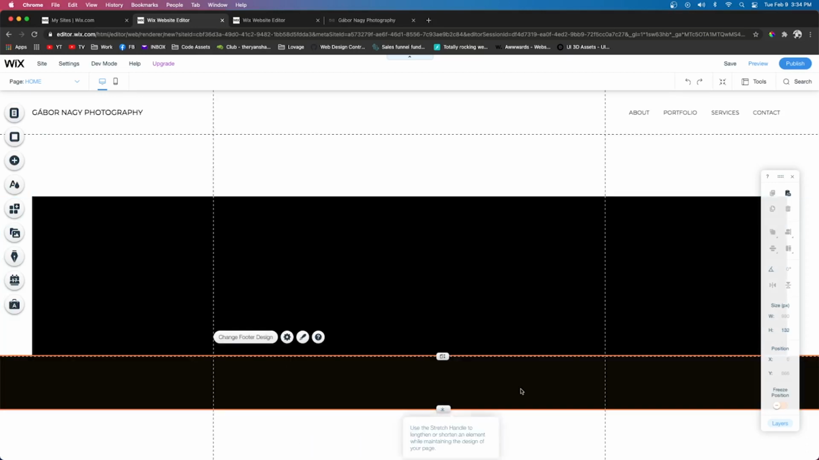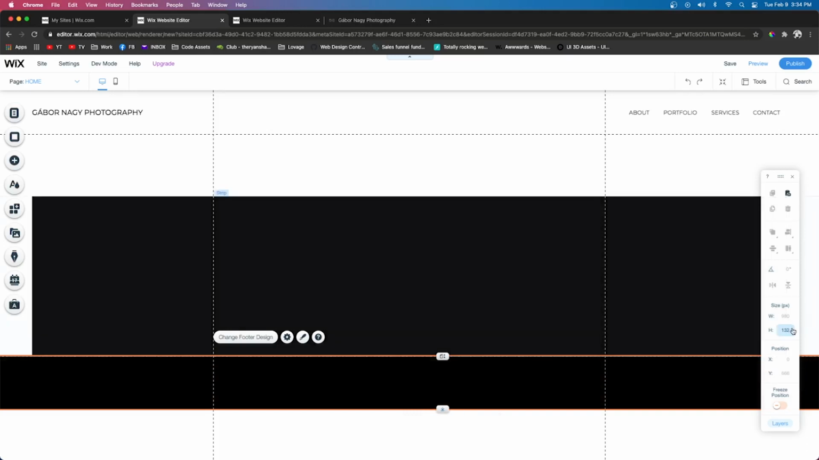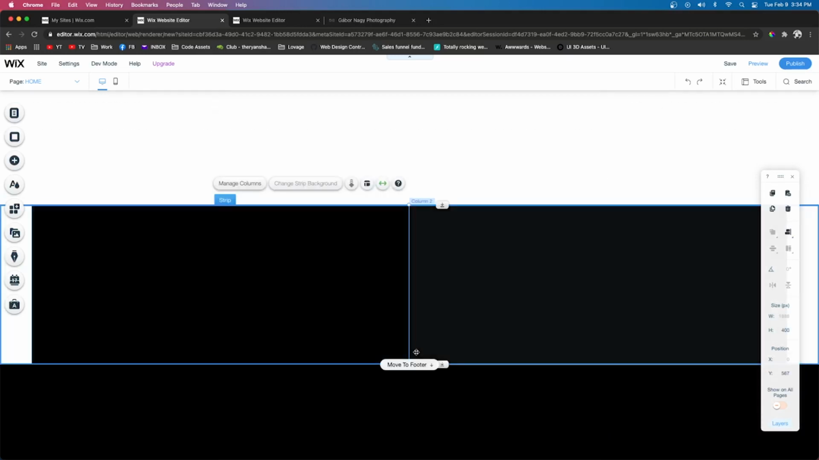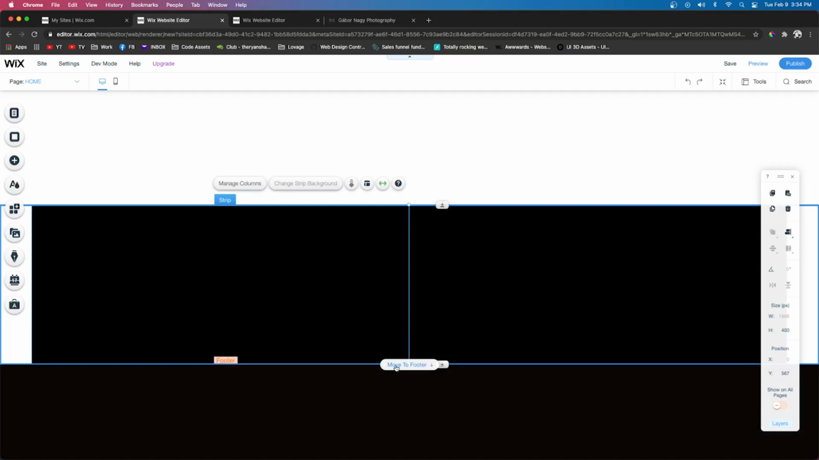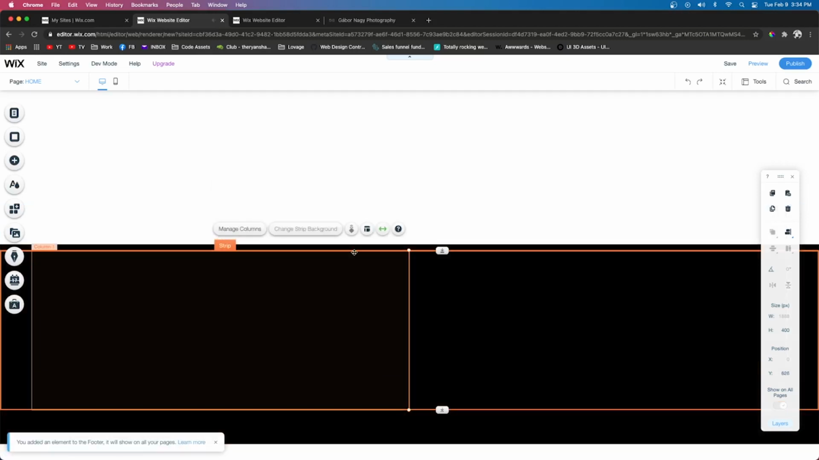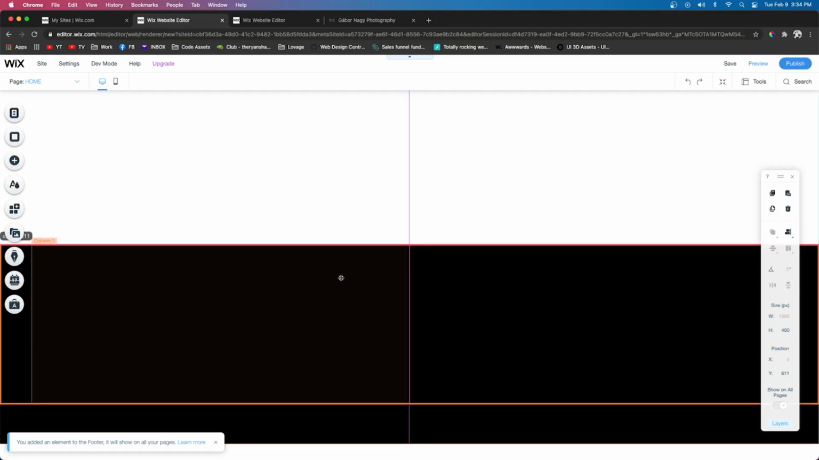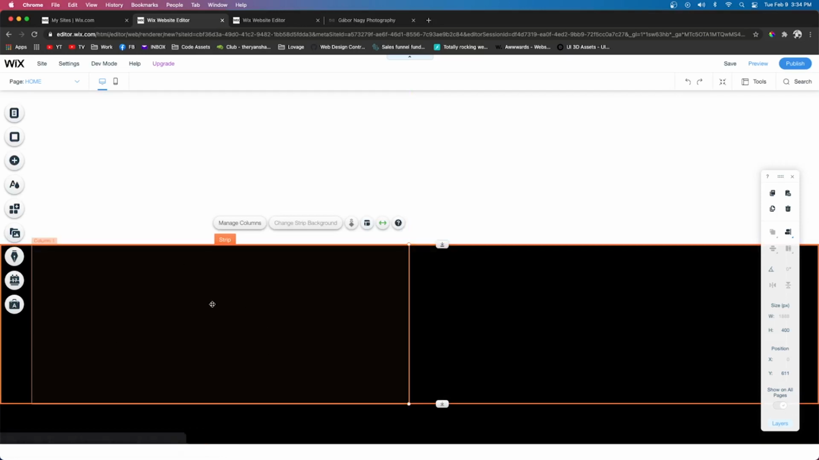Now we can actually change the height of the footer. So let's do something like 500 just for fun. We'll drag the strip down until you see a move to footer option. We'll click that. You're gonna hear a little bloop noise, and then we can go ahead and raise the column up to the top of the footer. And here we can start putting in our content.